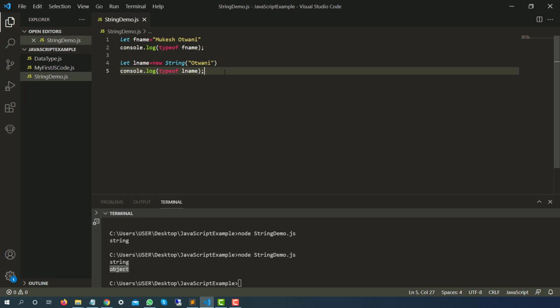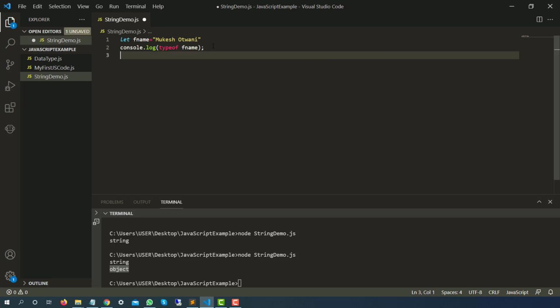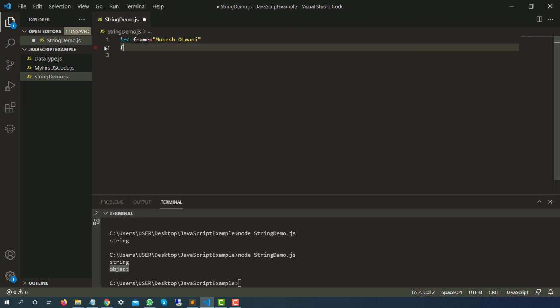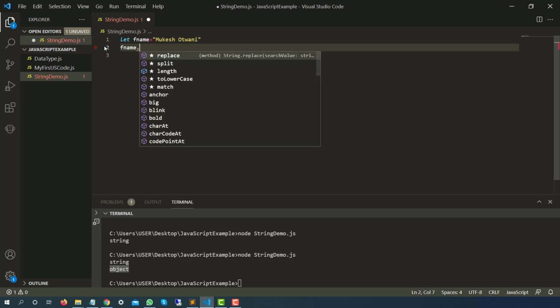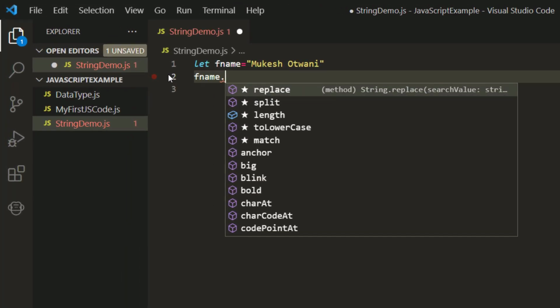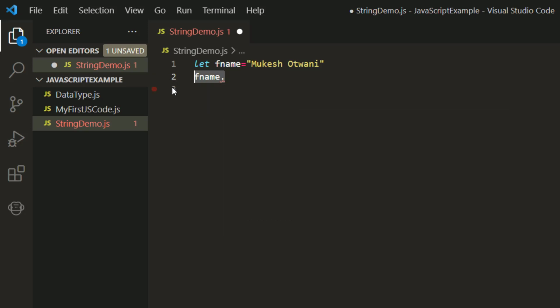Now, whenever you type anything, let's say let fname equal to Mukesh Otwani, the moment I type fname and press the dot operator, you can see I can access all the methods and properties. How is this happening? JavaScript automatically converts string primitives to string objects, so you can call any of the methods or properties from the string object. Let's see a couple of methods and properties.